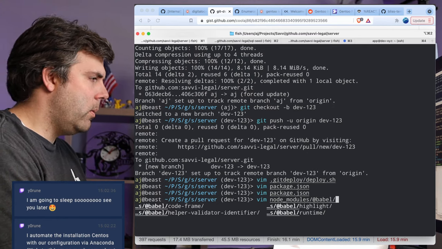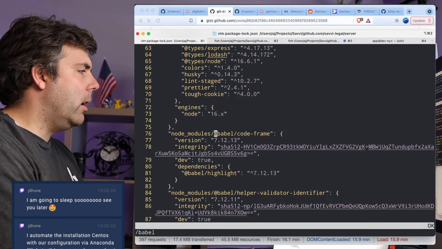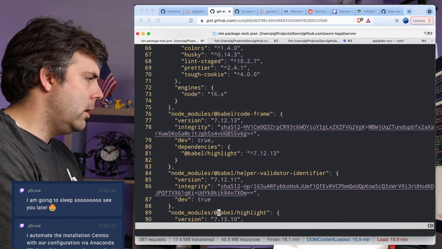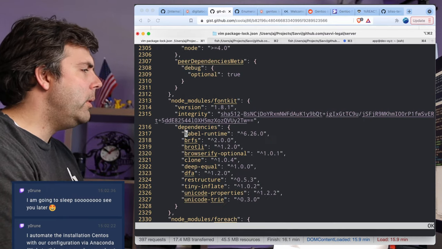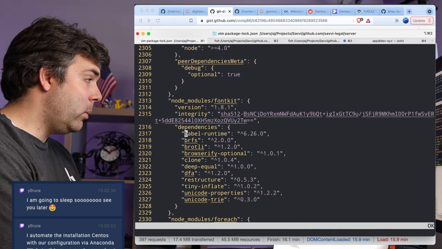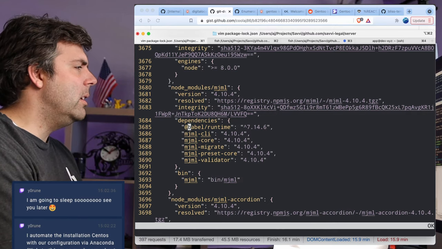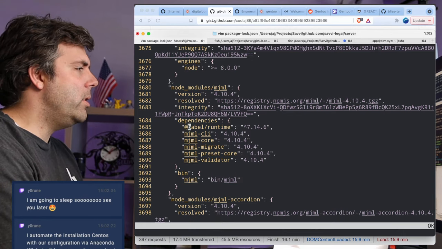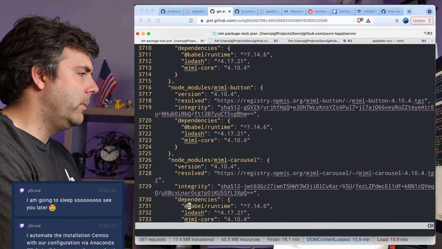Yeah, there's a whole bunch of Babel. Why? Why you got Babel in my code frame dependencies? Why would something depend on Babel at runtime? FontKit? FontKit is what depends on Babel? Do we have anything else that depends on it? MJML depends on Babel. Ugh. Why'd you do that to me, MJML? Why you gotta be like that?